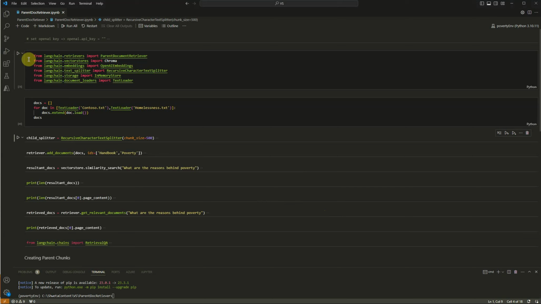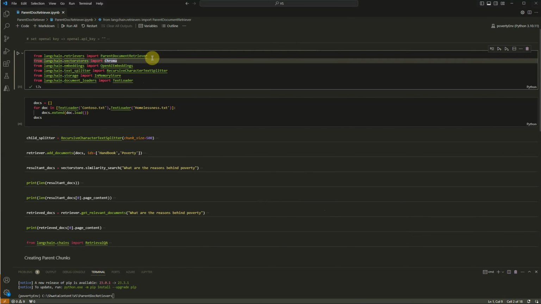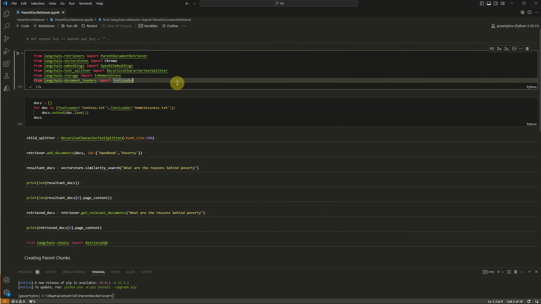So I have already set my OpenAI key, and then I'm importing these packages. Most of these are related to LangChain. You can see that this time we are getting a parent document retriever, which is a new one. And make sure that you are installing LangChain, OpenAI, tiktoken, as well as ChromaDB if you want to run this code along with me.